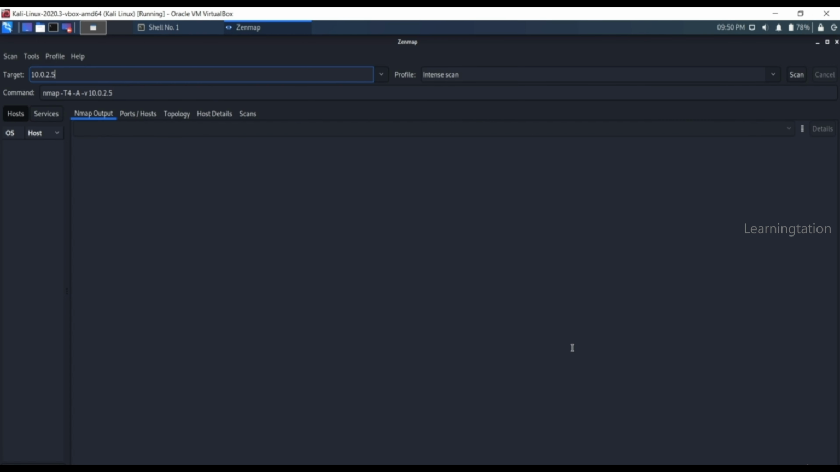Okay, so as you can see, the scan is running and we have the nmap output here, where we can see ports, hosts, topologies, host details, and scans. So we are inside the nmap output. Whatever it scans will come inside this particular tab, which is nmap output.